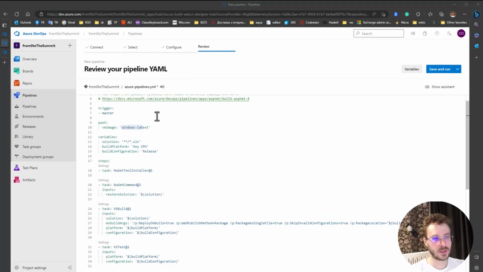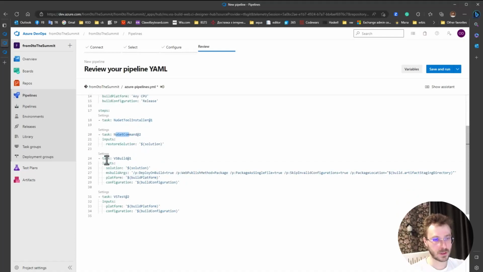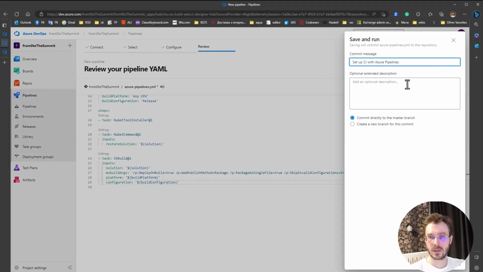I could see that it will use a Windows virtual machine. Here we could see that it is a pattern. It will go through all the subdirectories and try to find a solution file. I think it will find it and work fine. Next it will install a NuGet tool, and then it will do a restore of NuGet packages. And here we could see the build. Here is a task of tests, which we are not using at the current step.